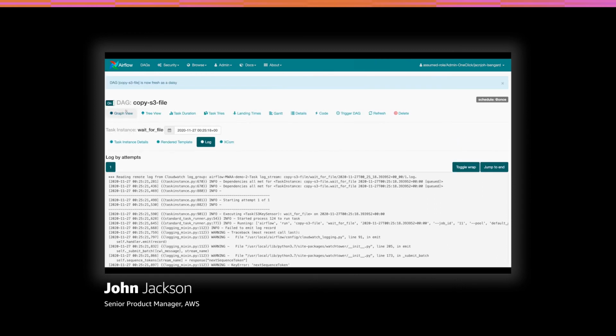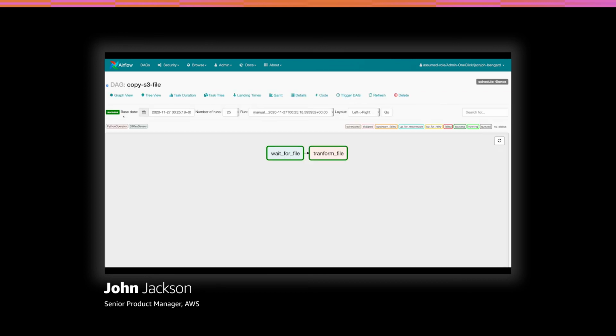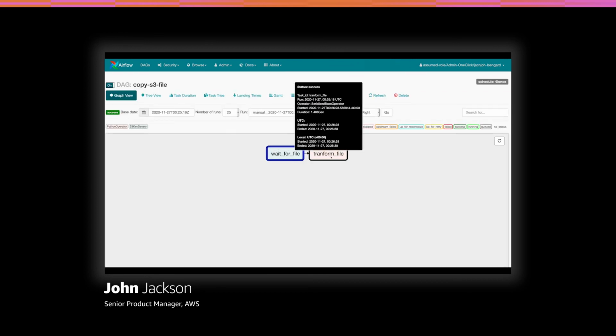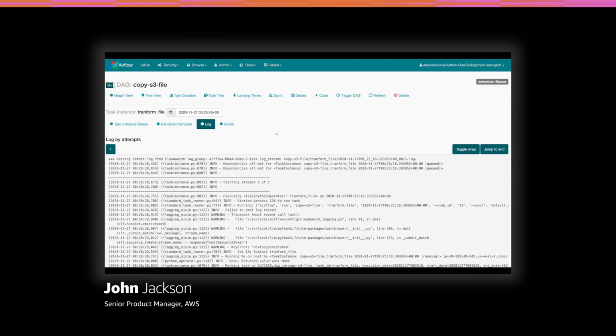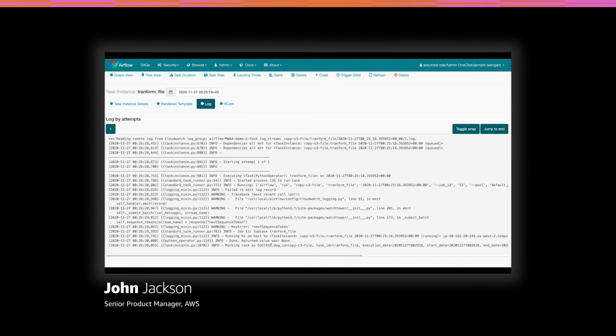So it should launch that Python function that's going to transform it. And you can see it's already completed. So again, I can click on the actual task, click on the view log button, and we can see here that at the bottom it shows success. It was able to do what we asked it to do.